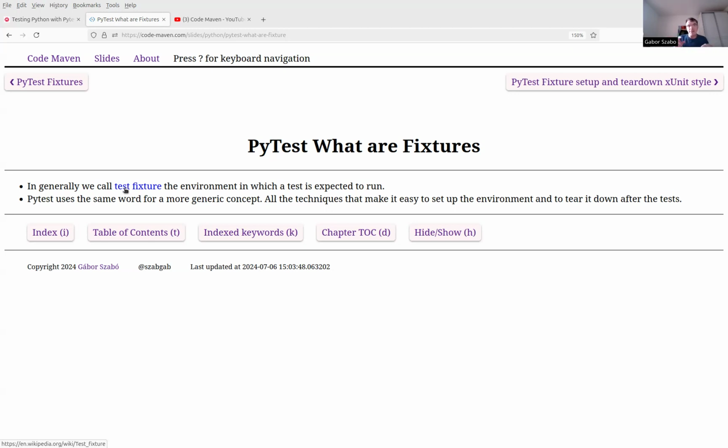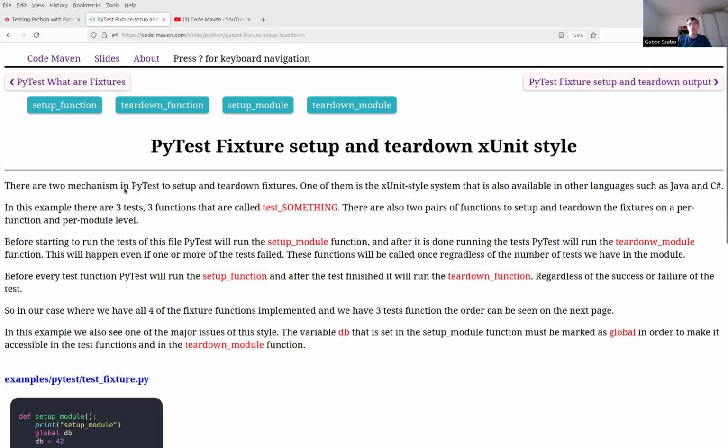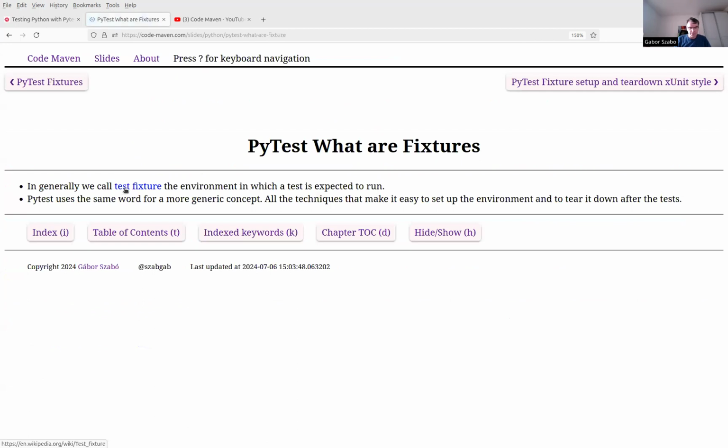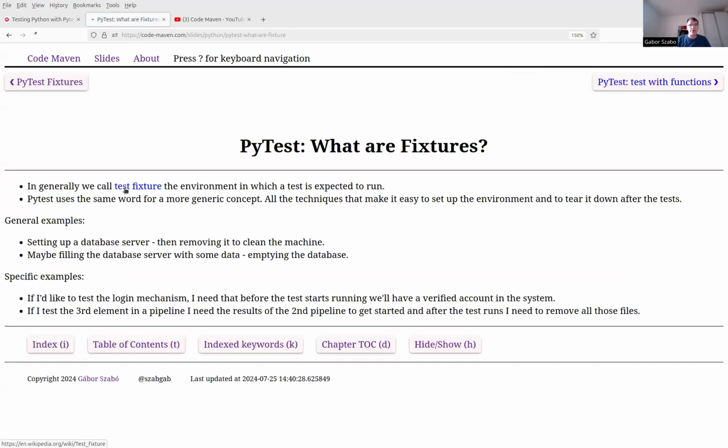In pytest, the same word, fixtures, is used for slightly more generic things: anything related to setting up environments and tearing down environments, that sort of code is a fixture in the pytest world. Now, here is an example.